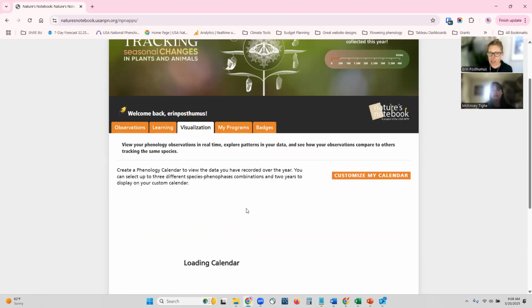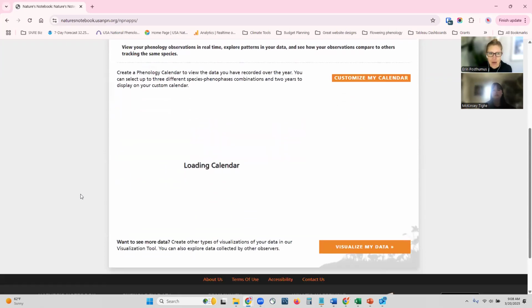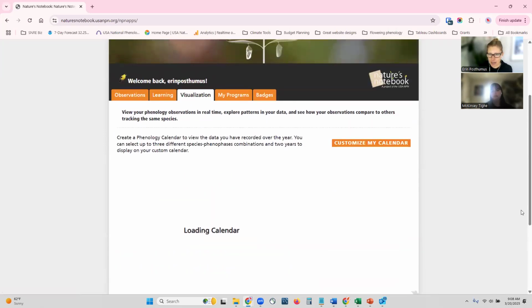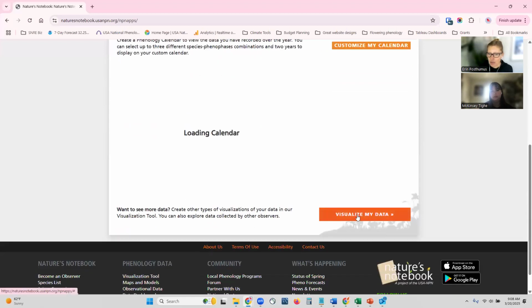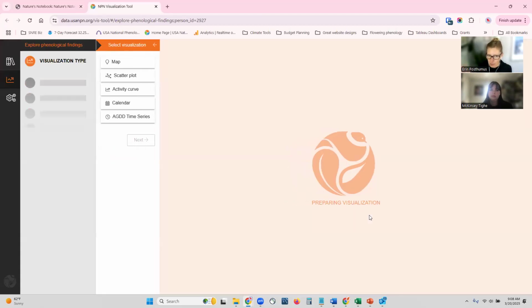This calendar tool is actually not working right now, so don't worry about that. We're working on getting that fixed. But if you scroll down, we're going to go to this button down here, again on the visualization tab, the Visualize My Data button. This is a really special link because if you click on it, we're going to load up the visualization tool, and it's going to be preset with a filter to just show the data that you have collected yourself as part of Nature's Notebook.